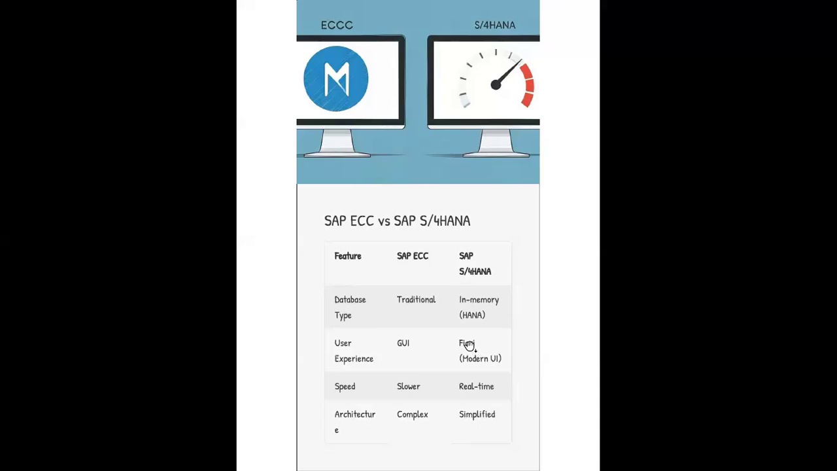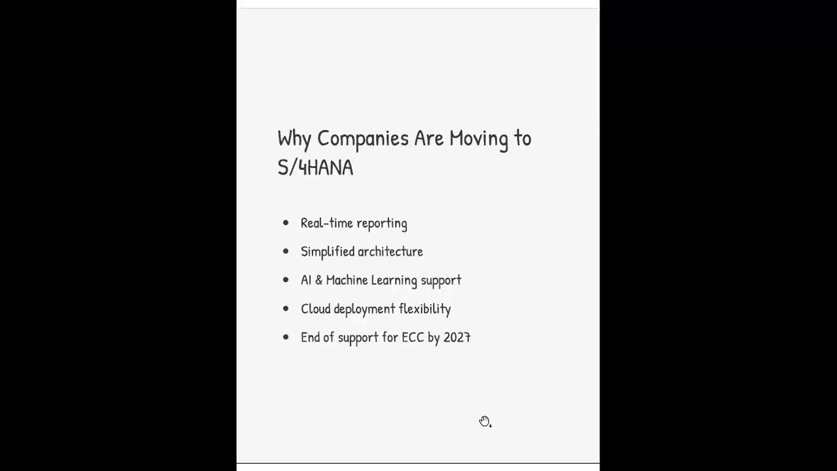So like we have different applications in mobile, right? Similarly, SAP also has those applications in Fiori format. ECC was slower because it was based on SQL, which was not real time, but SAP S/4HANA has a real-time database, so its speed is very much greater. The architecture of ECC was complex, but SAP S/4HANA is simplified.